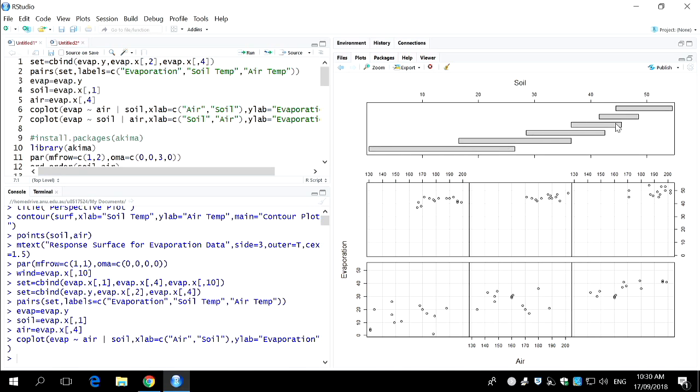So this top panel tells you the conditioning variable. And you can see that if you've got Group 1 and Group 3, you've actually got all the information that's in Group 2 automatically. So that's the overlapping. That's why I don't think that it's really all that sensible. So the idea is that this plot here is the plot of evaporation versus air temperature for that bottom range of soil values. Okay? This plot here is evaporation versus air temperature for that next up range of soil values, and so on. 3rd, 4th, 5th, 6th.